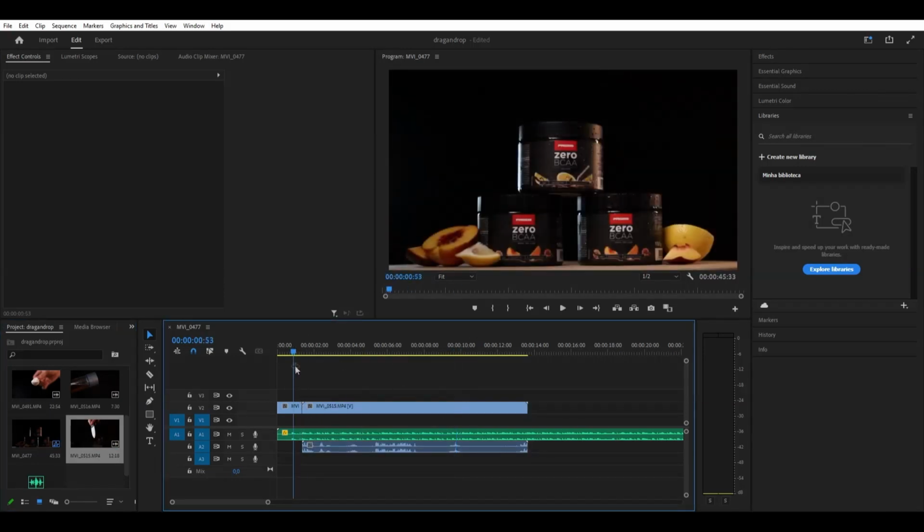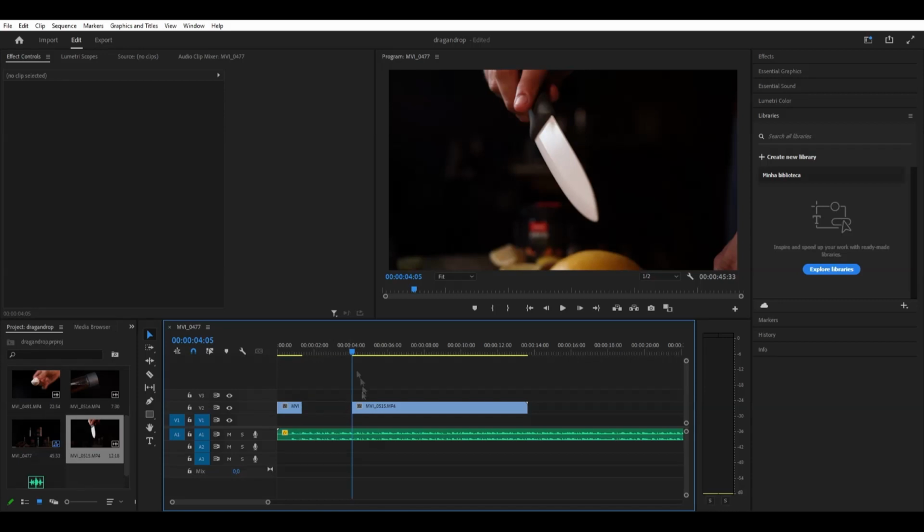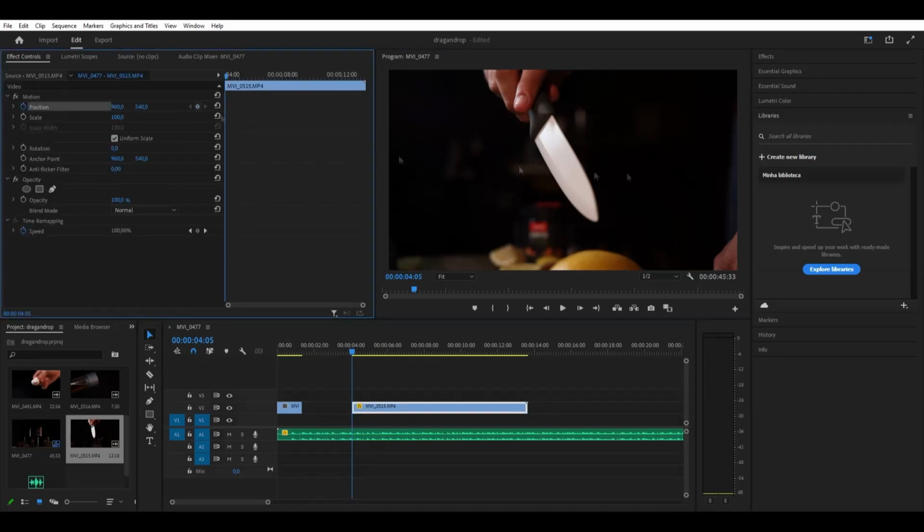Now, just try to build your own story. I suggest you try to create keyframes based on the position and on the scale. Make sure your video is dynamic and have fun!